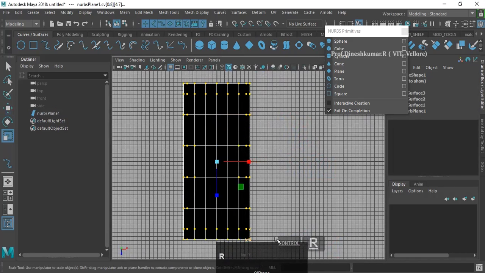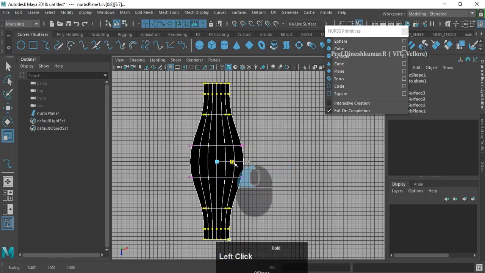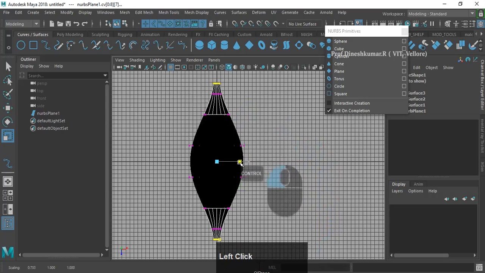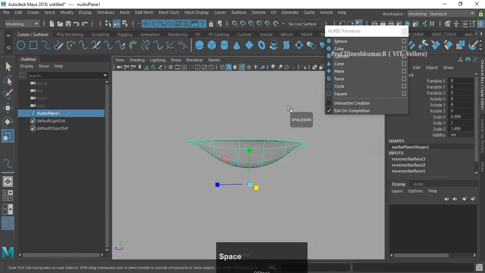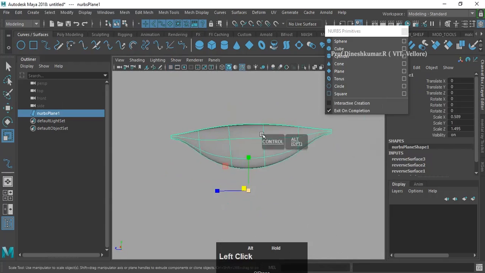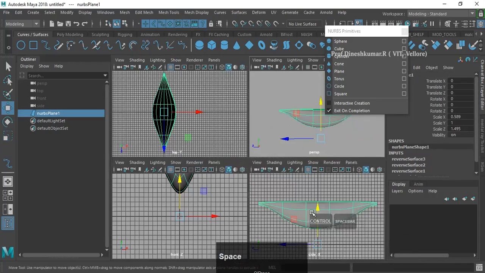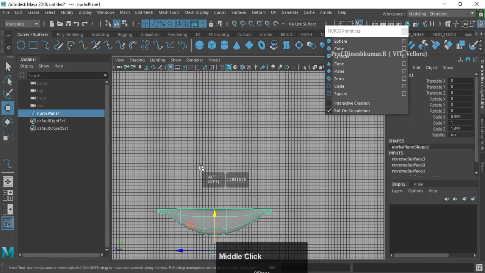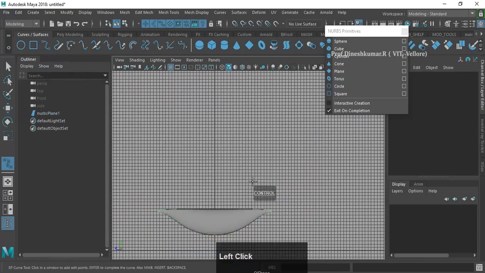Now in the side view, maybe I can take my EP curve. So let me draw the shape there. And I want to snap it on this curve, so I press and hold the V key, then I click. I think it's snapped. So this is the curve, and if you want to edit, you can edit that.